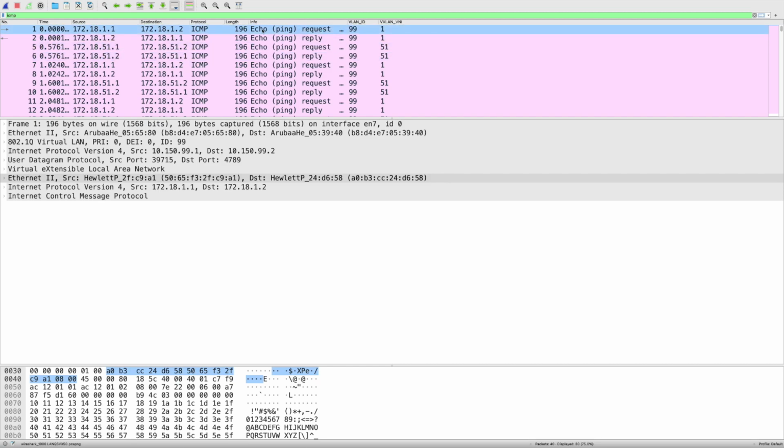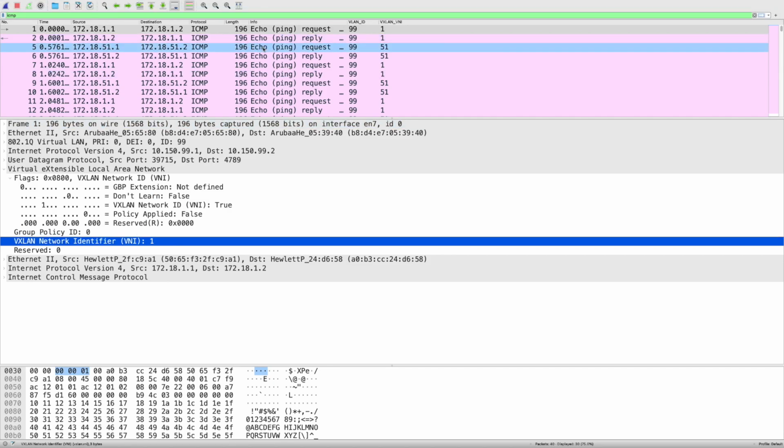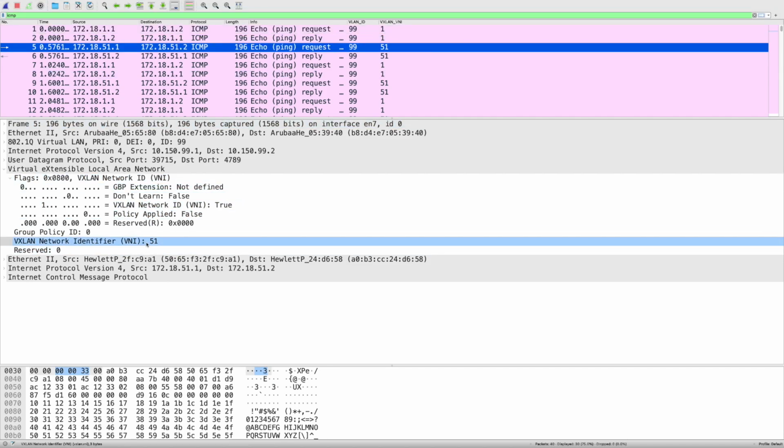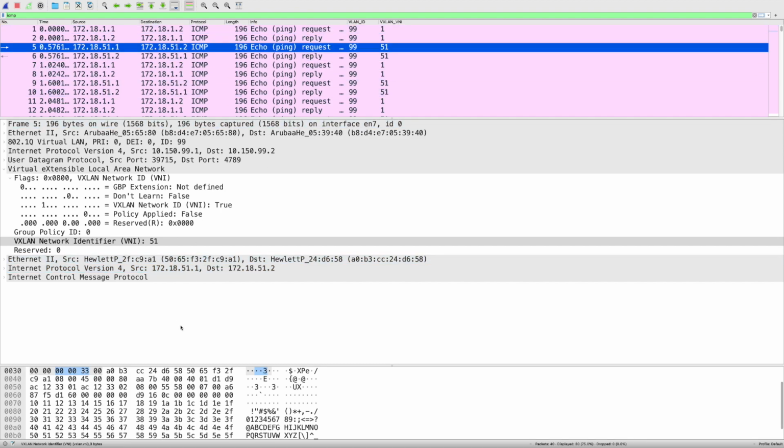There, if we look at this first one, a request, VNI 1, of course, if we open that up, we see 1. And then look at a request which is in 51. It's marked there with the VNI 51 in the VXLAN header. Other than that, the outer headers are largely unchanged between the different VNIs. It is the inner header, the inner IPv4, which is different. So 172.18.1, and if I look at 51 there, you see 172.18.51.